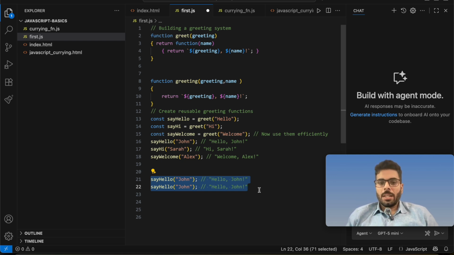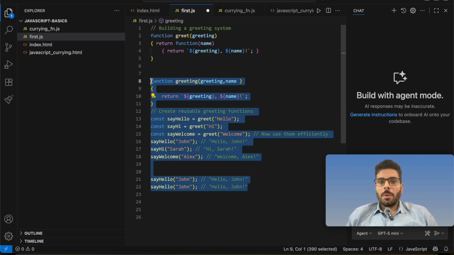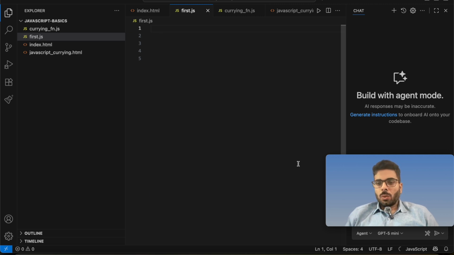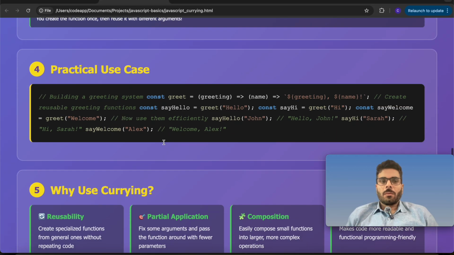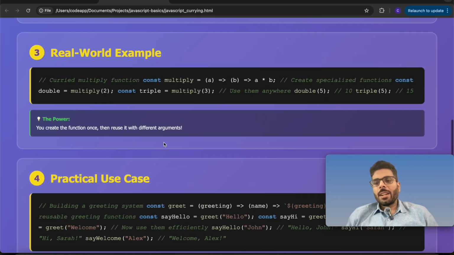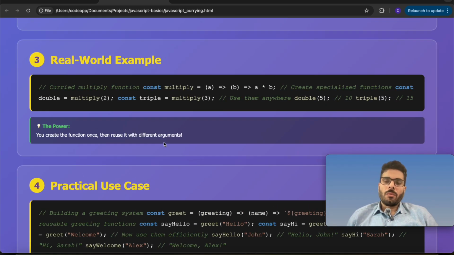So this is basically the advantage of currying, and the code will be much cleaner in this case, and the readability is good with currying, right? We are not repeating the code, we are not passing the same variable again and again. So this is basically the currying concept, useful whenever we have configuration.